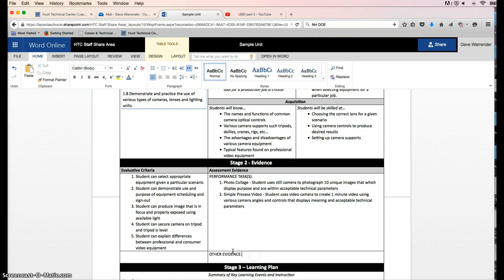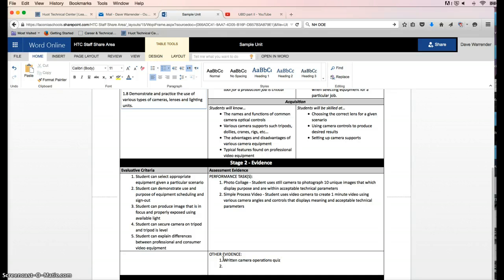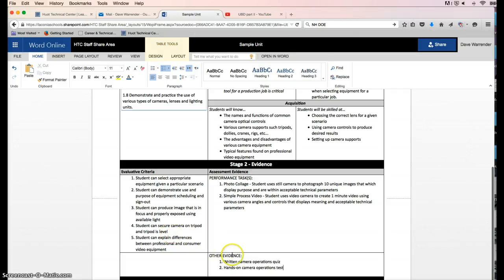Now, other evidence I might need to show the students are meeting these evaluative criteria would be a written camera operations quiz. There's some other evidence I would have which would talk about this. I might also have a hands-on camera operations test. And that would be, if I want to see if a student can put a camera on a tripod correctly before I let them out in the field to drop it, I need to actually check them out and watch them do that.